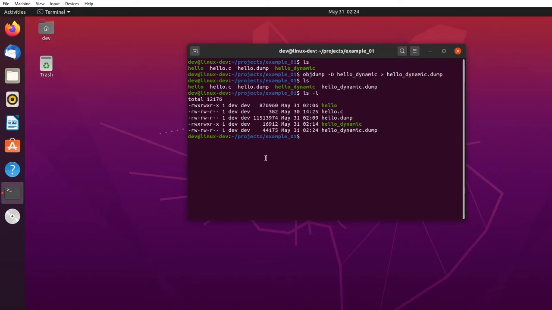There we go. So notice this was the dump of the static compiled code. This is assembly source code, right? But look how large it is. And this is the dump of the dynamically linked one, so it's significantly less. I'm just going to go ahead and open it in gedit.